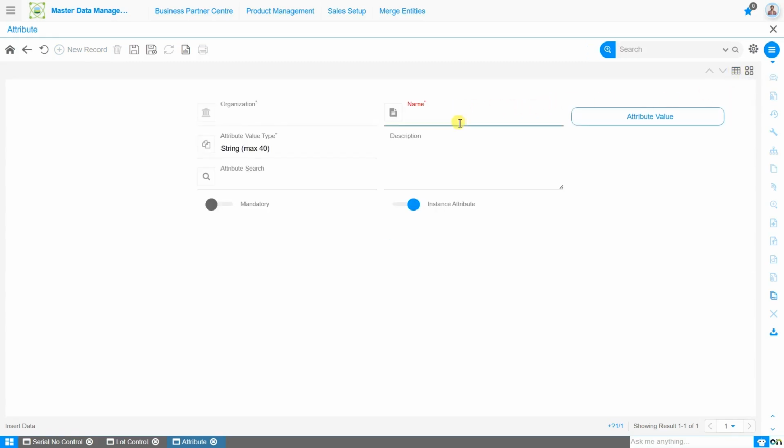This simplifies the interface and ensures that default values, such as organization and user details, are automatically populated based on your login credentials. In this view, you will be able to define the attribute name and other relevant properties that describe the characteristic you want to track for products. Now enter the attribute name. For this example, we'll start with the attribute color.